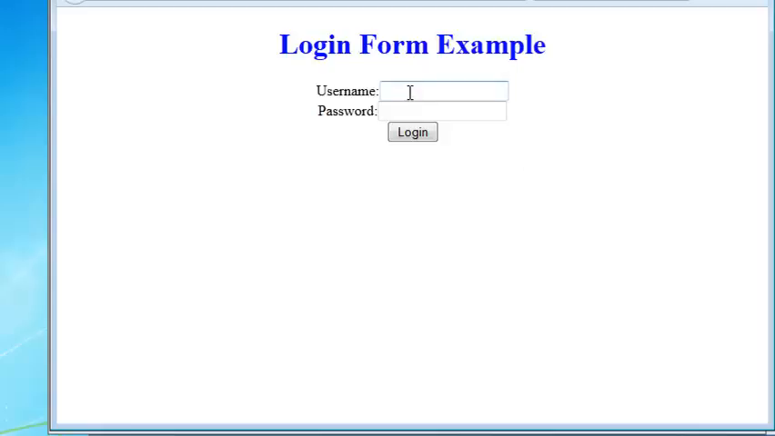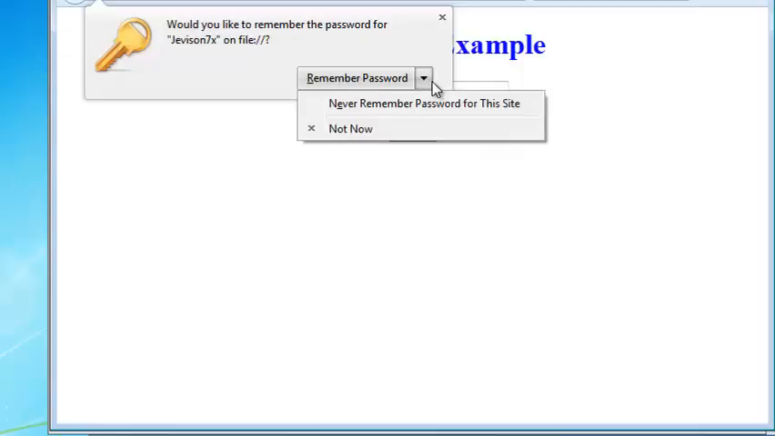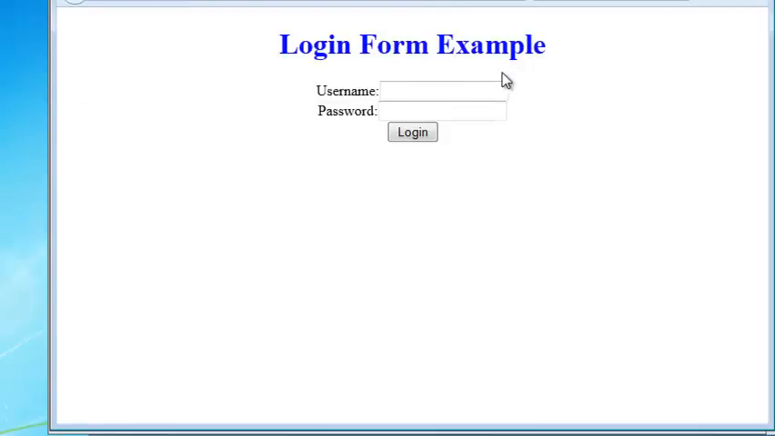Alright, so now that we've created two text fields, someone can type his username in the text field, and someone can type his password in the text field, and someone can now click on the login button to submit. Firefox says, would you like to remember the password for Jefferson7Next on file? I'm gonna say not now. Okay, so now this doesn't really make much difference than what we usually see, right?